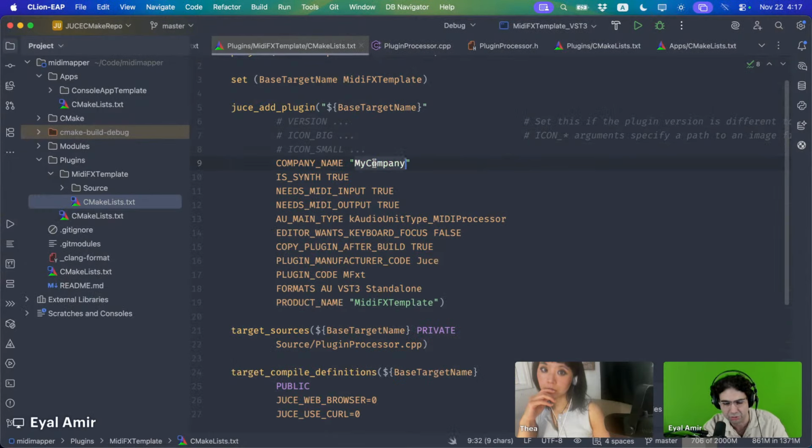Or not, maybe I'll change it from my company to something else. We don't have to. Let's keep it the way it is for now. My company is a great name. It's the best company name.